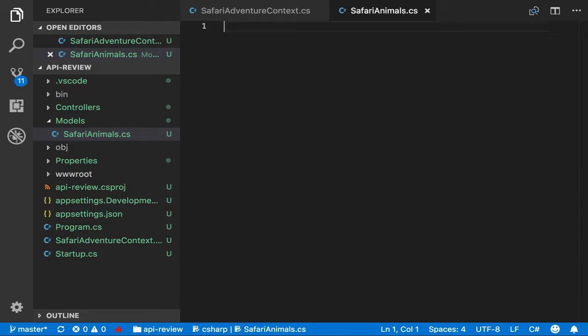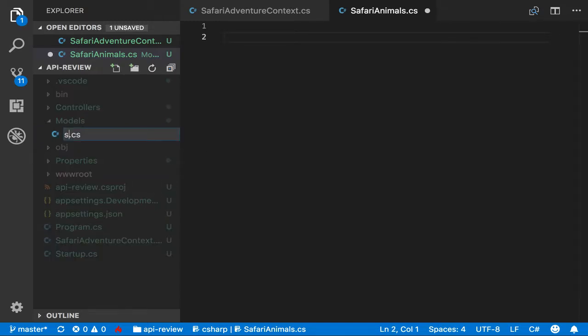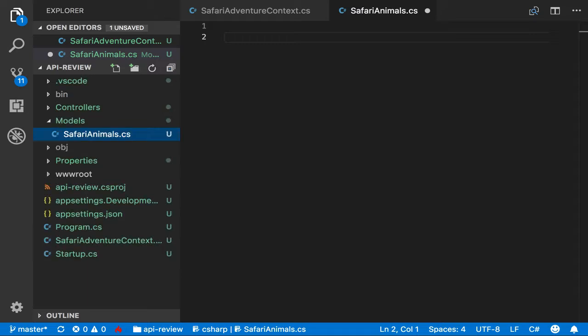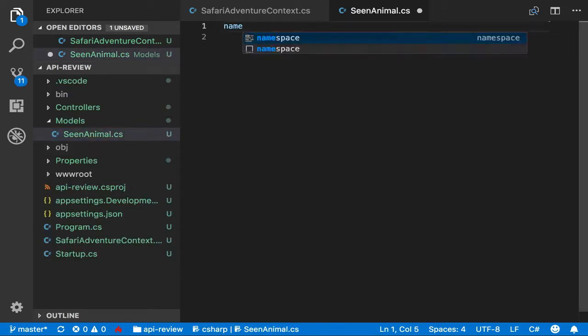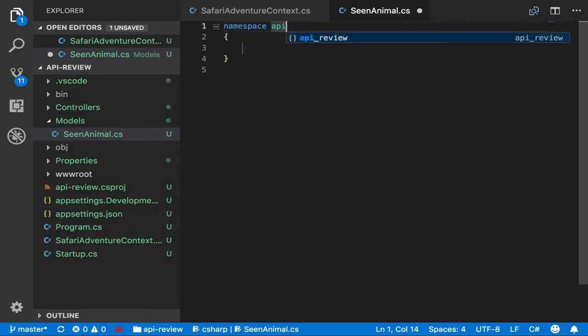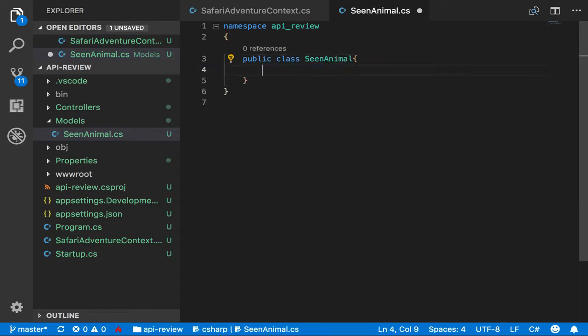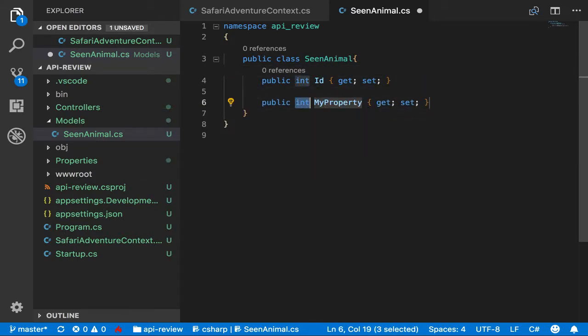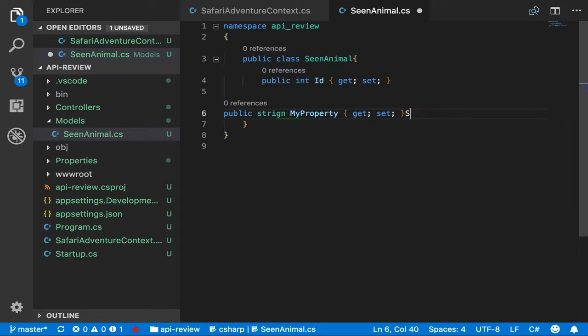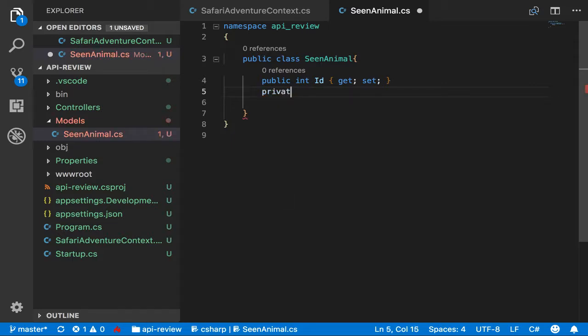Should it be Safari Animals or Safari Animal? It should be SeenAnimal, that's what we call it, right? Is it singular or plural? I don't think it matters as long as you keep it consistent. Public class SeenAnimal. What was part of the SeenAnimal? ID, Species, Last Seen, Count of Times Seen, then integrate.